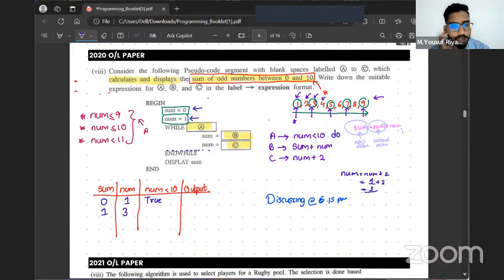Some of you are asking why I didn't mention num plus 1. If I mention num plus 1, what is the issue that is there in the given program? If I had num plus 1, what will be the issue in the program? Exactly. The issue will be even the even numbers will be added.